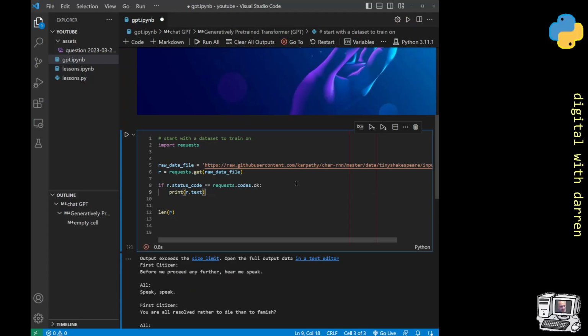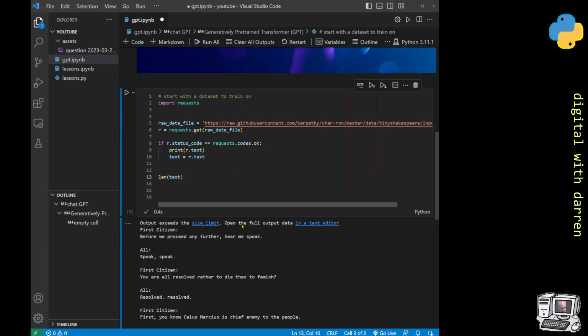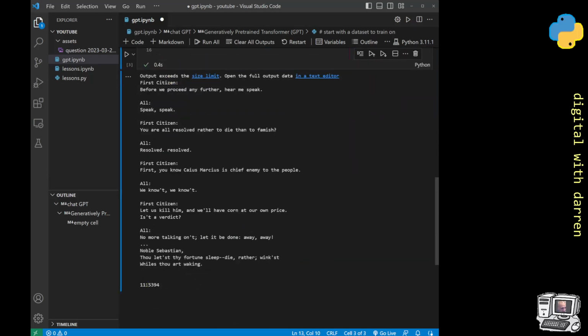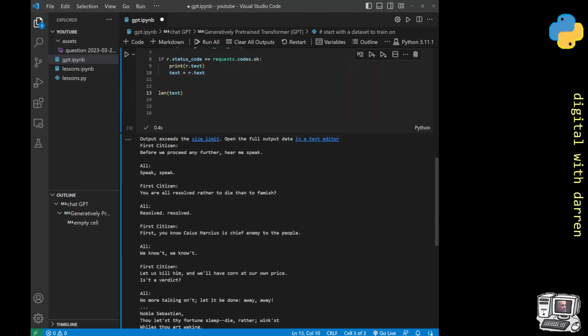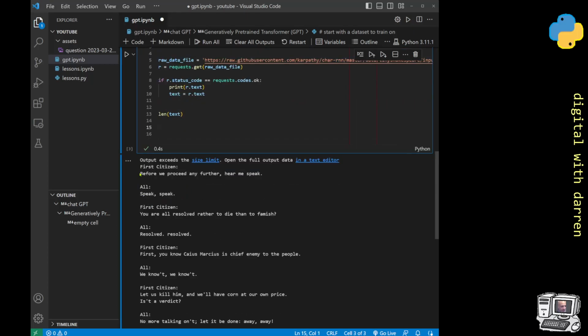Okay, fine. Let's just in that case say our text is equal to r.text. Okay, so that should be better, and then we'll get the length of the text. So text. We run that, and down to the bottom. There we go. We've got these 3 digits, then these 3 digits. We've got 1 and a bit million characters. That's what we've got.